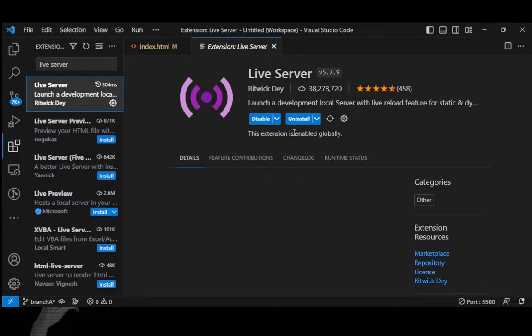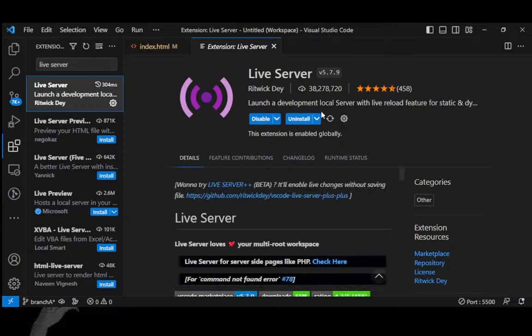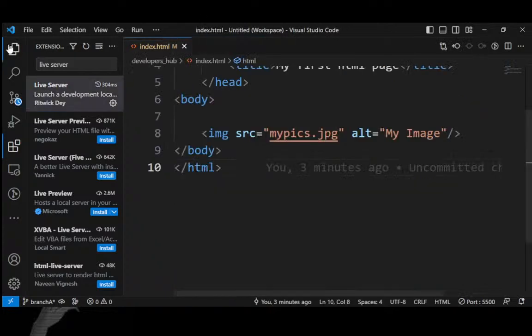You click install, so it automatically refreshes on your browser, so you don't have to always keep clicking the refresh button. So let's get back to the code.